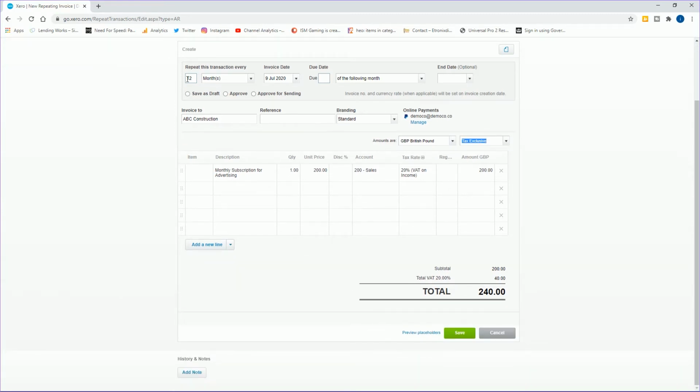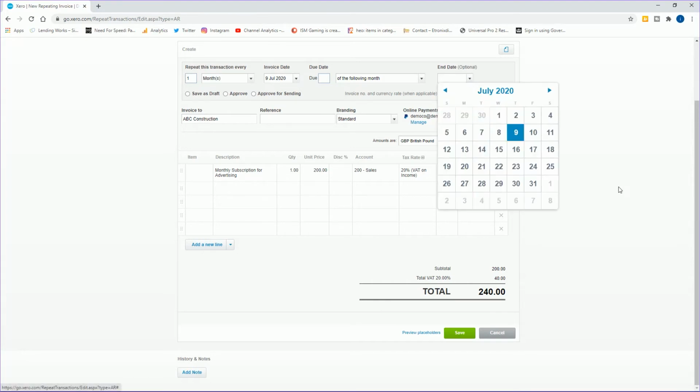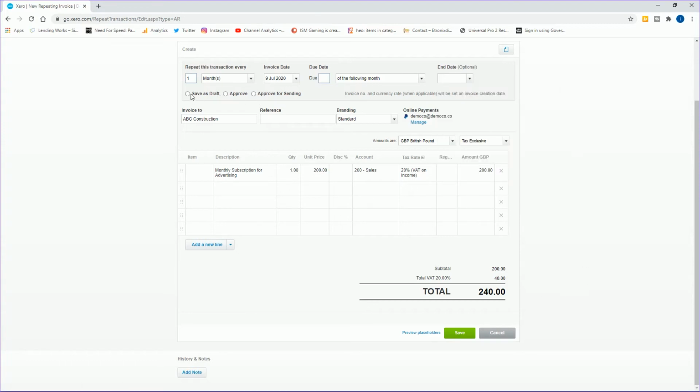Now it's going to run this invoice, I'll go back. Repeat this invoice every month, every 1 month. Okay, and this is where you set how many months it's for. If it's an ongoing one that doesn't have an end date, just leave that blank. And then also you can save it as a draft, so you can just review it manually before you send it out, or approve it for sending. So you can set the options there. If you just wanted to go out, I'd go approve for sending.